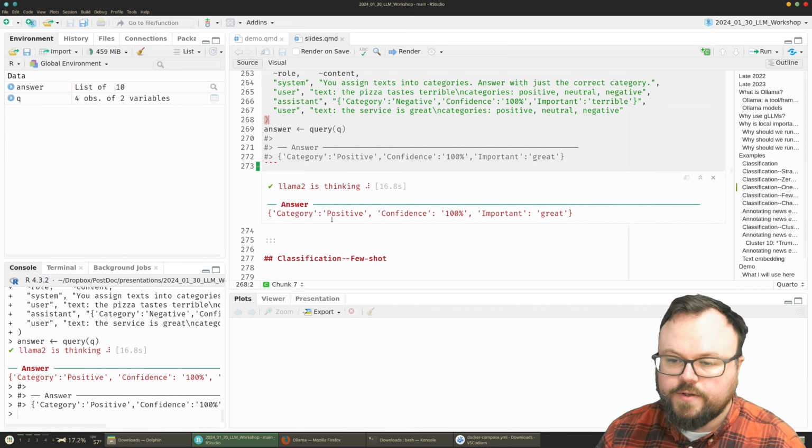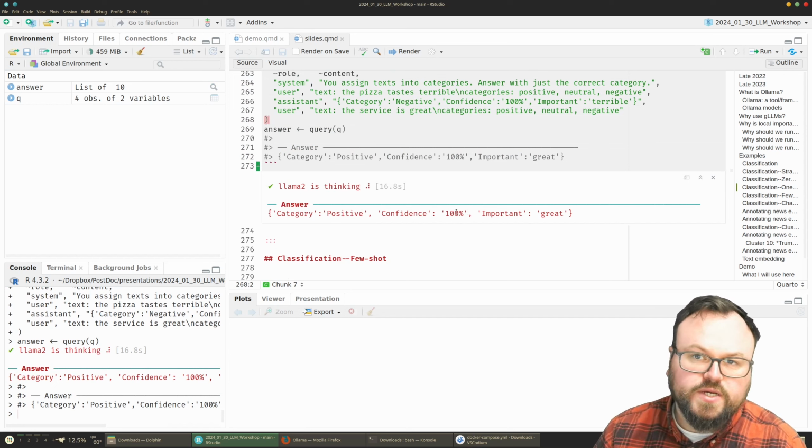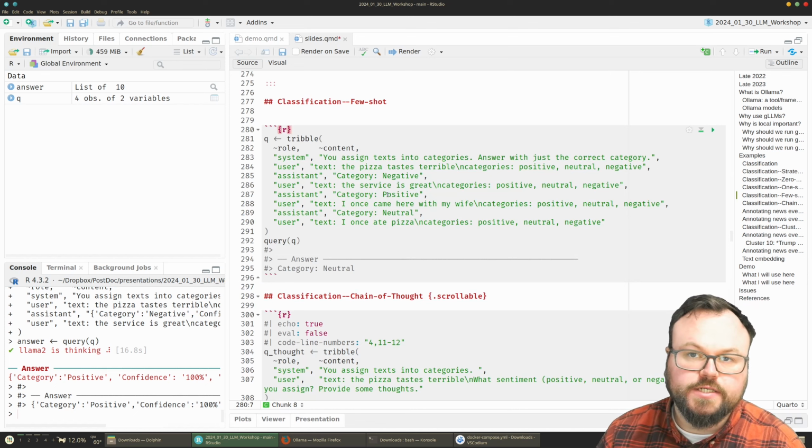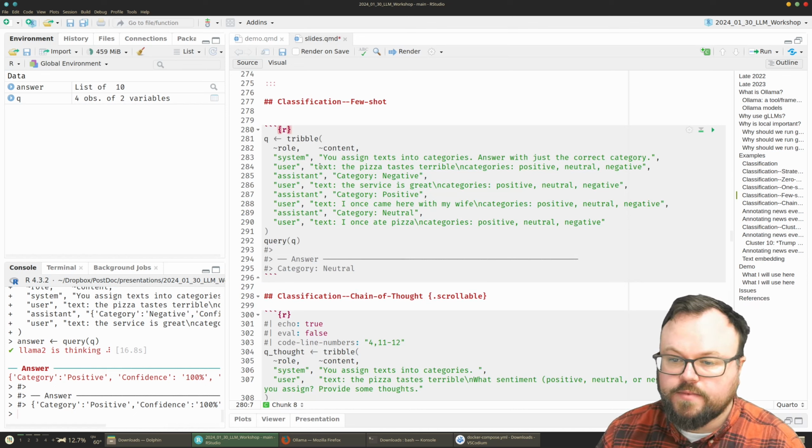So here we go. Now it gave the answer positive. It gave a confidence of 100%. I've seen some people do this. I always get 100%, so it's not really that useful. But what is useful is that the model also provides a reason why it coded this as positive, which is the word great.